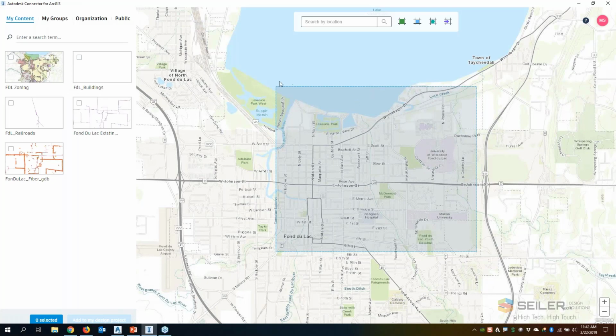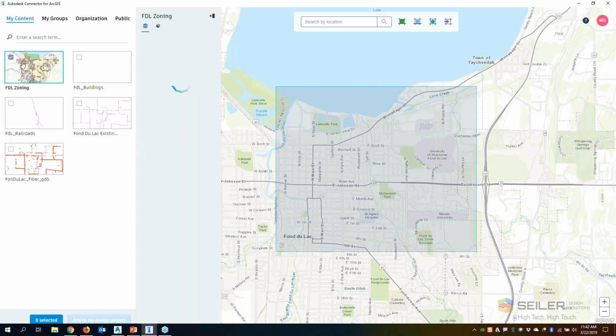background, and you can see the shaded area. That shaded area immediately zoomed to the location of my Infraworks model. This was the area of my Model Builder model, and here on the left side it shows me the layered data I have available. I showed you that I had that zoning data available as layered data, plus some of these other ones. So I'm going to go ahead and choose the FDL zoning.